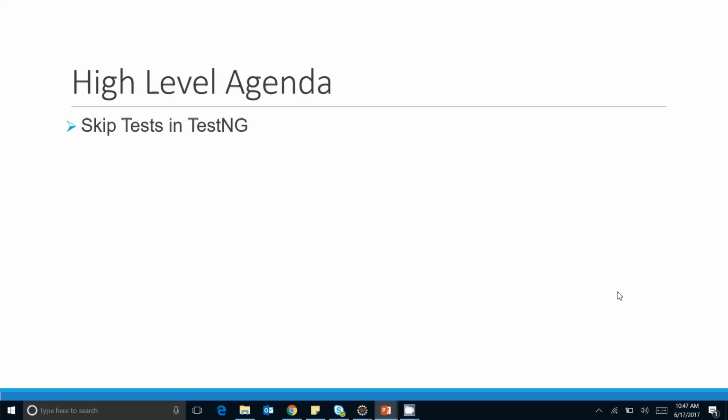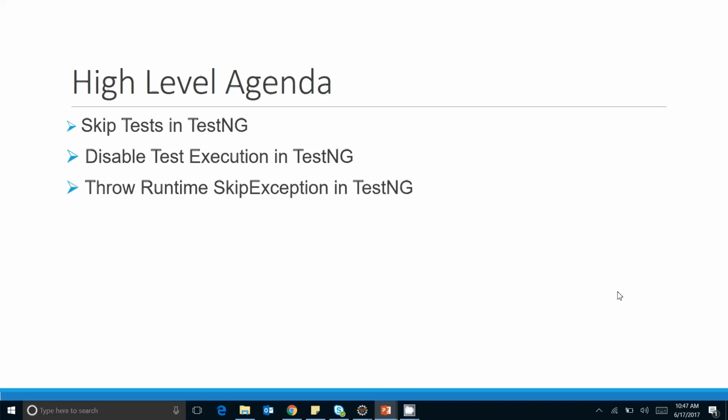What is the need to skip the test? Then we will see how we can disable the test in TestNG at execution. And then we will see runtime skip execution in TestNG. So let's start with the very first thing.